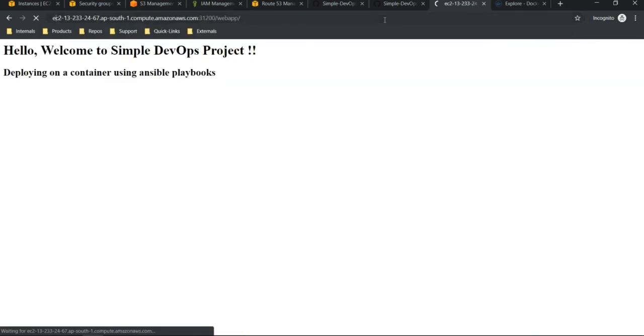This is the file, right? Yes, hello, welcome to Simple DevOps project, deploying on a container using Ansible playbook. This is the old image, that's why we have this one. Now what we should do, whenever there is an update in the code, it should create a new image, and with the new image, we should create our new deployment. That is what we are expecting.